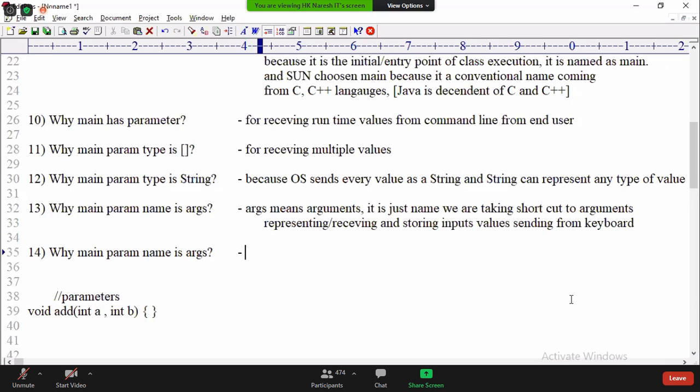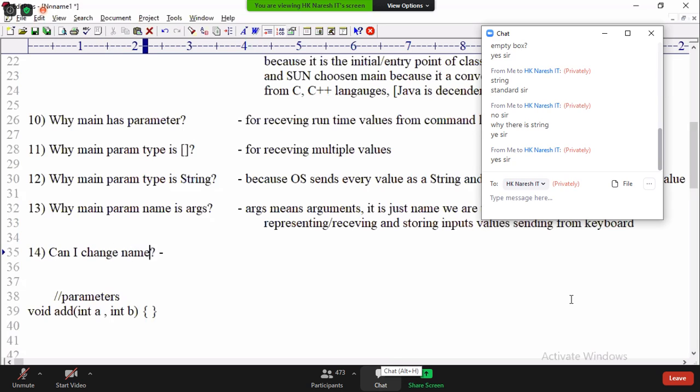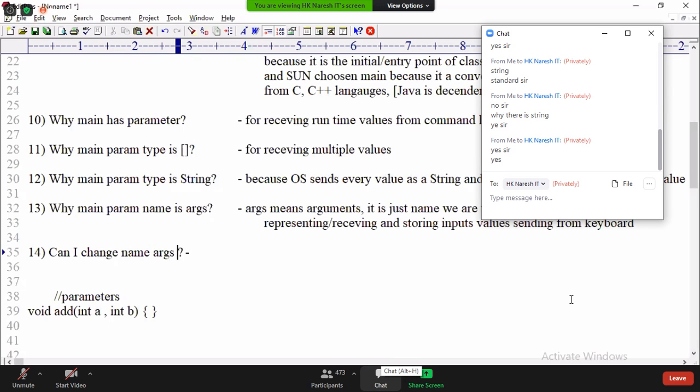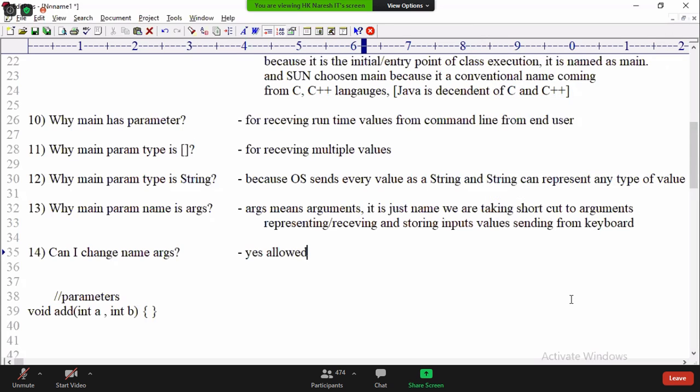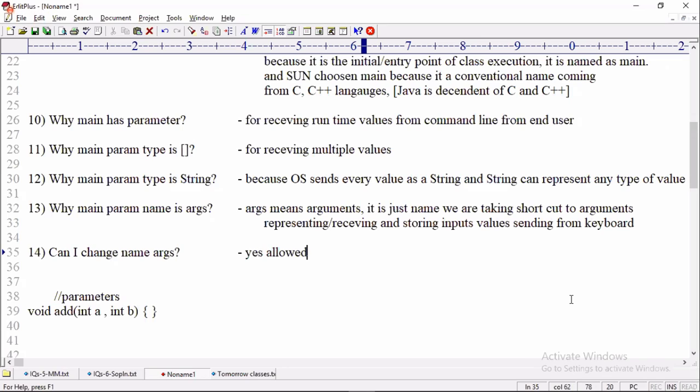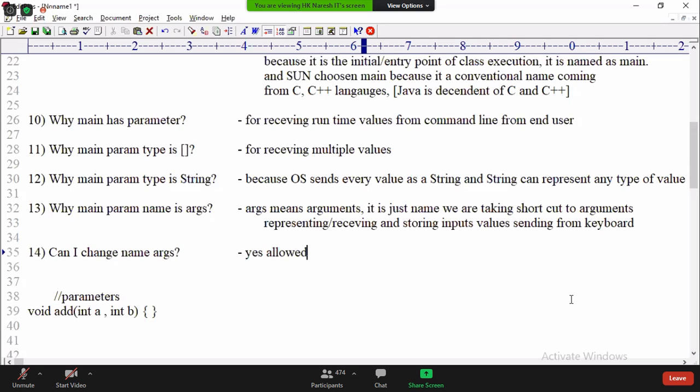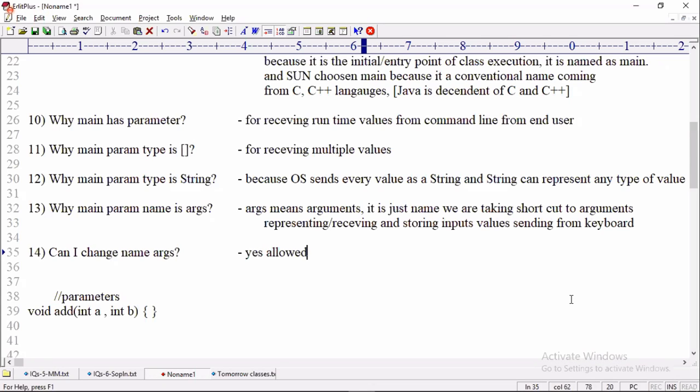Because we are creating it, can I change the name args to some other name? Allowed or not allowed? Yes, allowed. You can change the name args to any name. You can take Hari Krishna, Balakrishna, Pawan Krishna, any name. Your name, your lover's name, your friend's name, your brother's name, your father's name, any name you take, it accepts. No problem. It's just you creating, for your identification, for your understanding. With what name you want to receive the values, you are creating. So except public static void main, except args, you are not allowed to do any changes. Args, you can change.